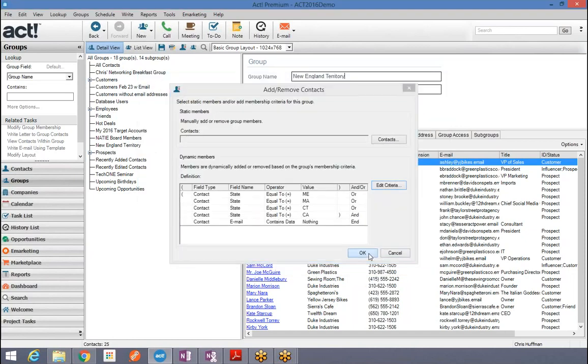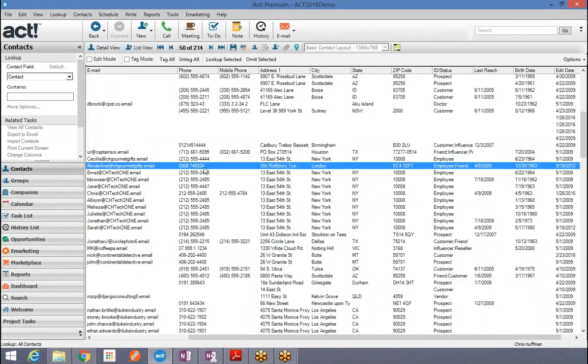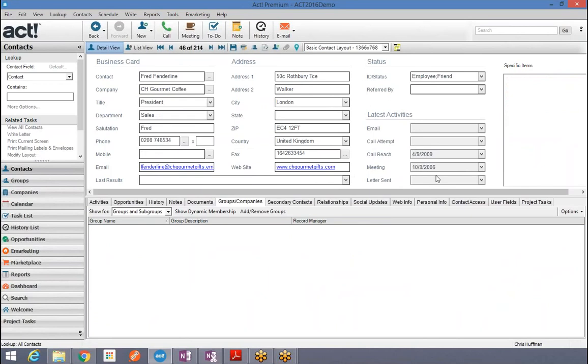So I'm going to go back to contacts here, and let's just look at a contact. You have in your ACT, either on the top half of the screen or sometimes they get moved down to the bottom half, these gray fields which say last activities. Depends on your layout where they are. And this tells me for Fred Fenderline here, the last time we met with him was October of 2006, and the last time we talked to him on the phone was 2009.